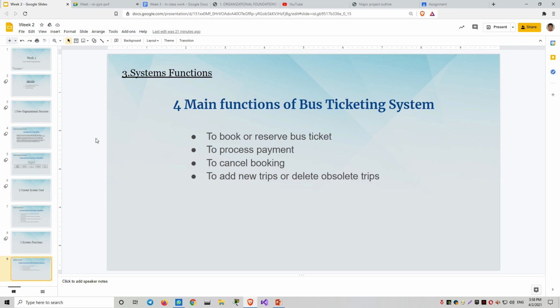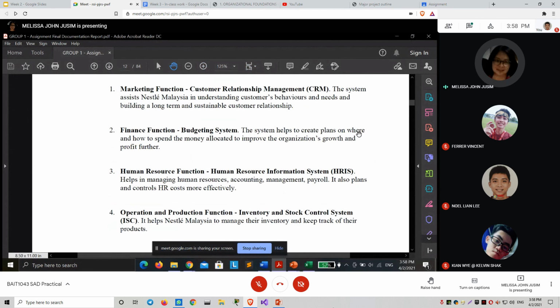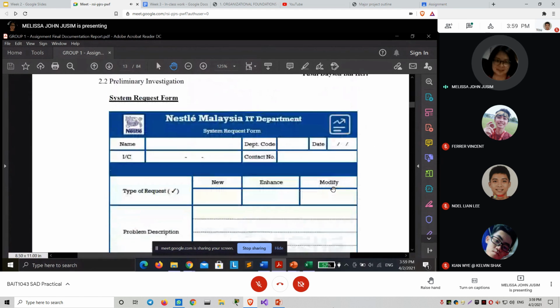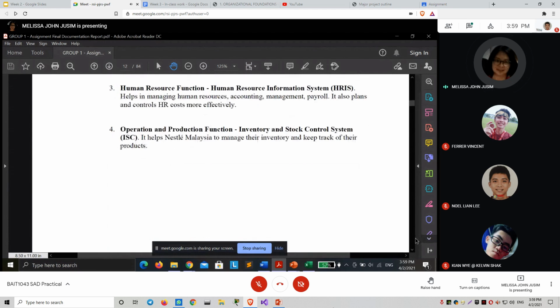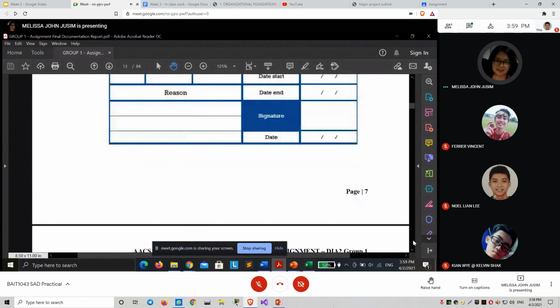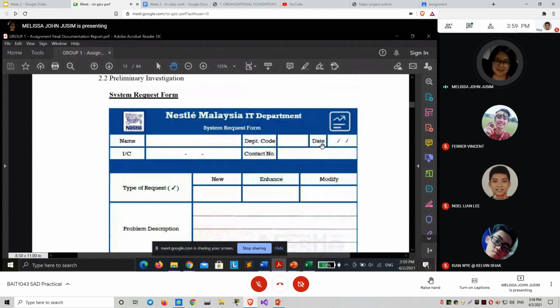These are the 4 systems that they have identified for each of their functional areas: marketing department, finance department, human resource department, and for Nestle they have production and operations. Their title is in fact an inventory and stock control system. They even have to explain, right? You all just need to list out the name of the system because it's only 1 hour. And they design their own system request form.